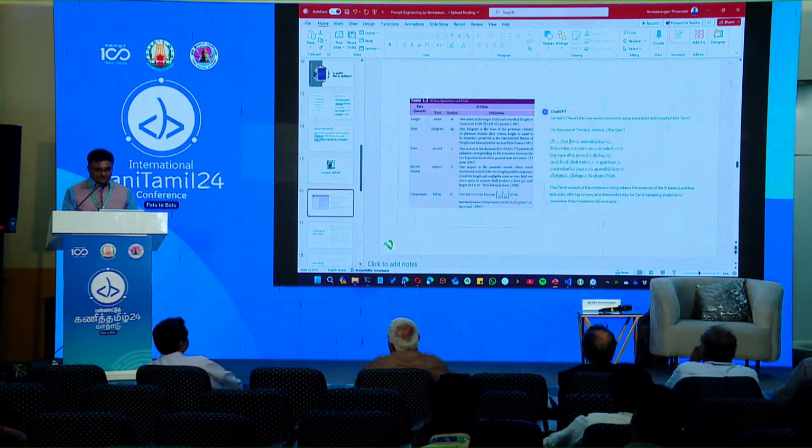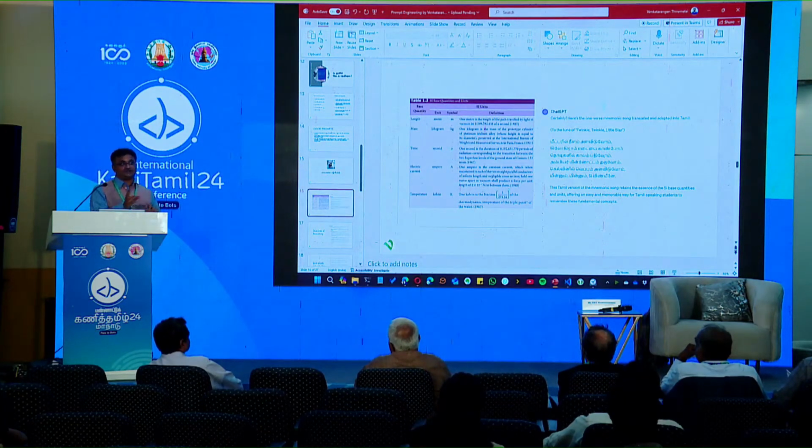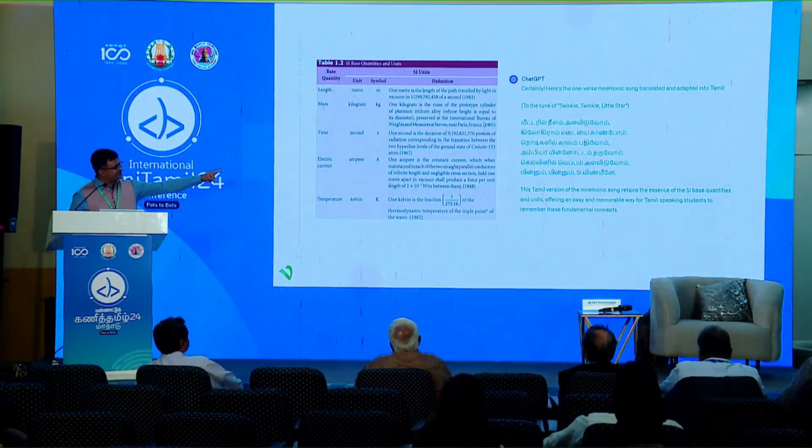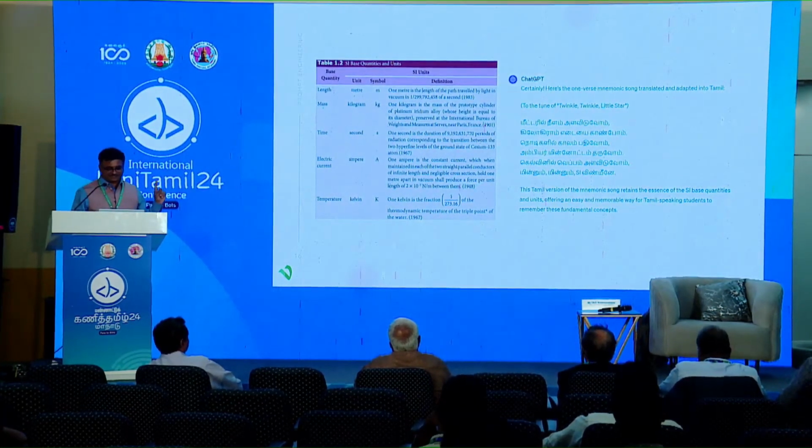Okay, we'll come to that. Oh, yeah, this is the song. This is the output I got earlier. You'll also notice the Tamil song we got for the physics textbook was very different from the answer I got earlier. This is actually nice.